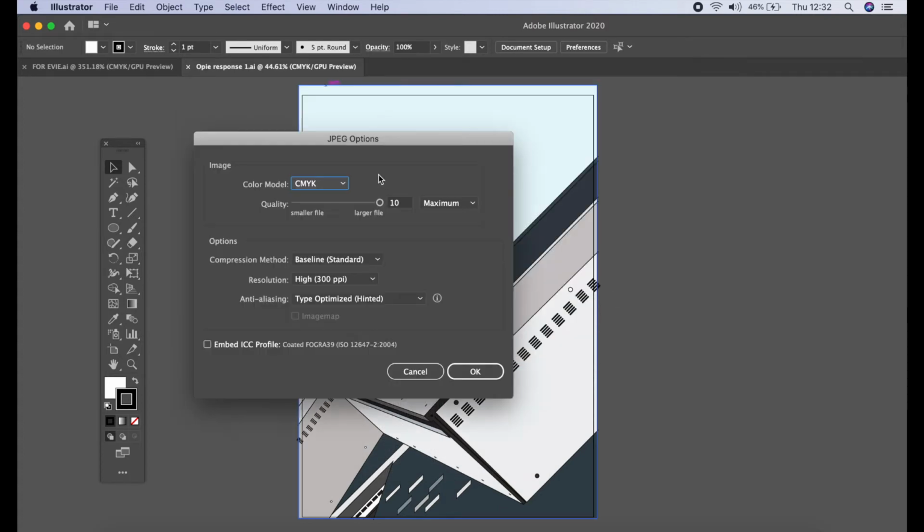Click Export, and then it'll ask what kind of color model you would like. For screen, it would be RGB. It doesn't matter if it's CMYK. For this, it'll be absolutely fine if you keep it to CMYK, but I'm just going to change it to RGB. You can see here we've got a maximum file quality of 10. Ideally keep it to that so we keep the resolution.